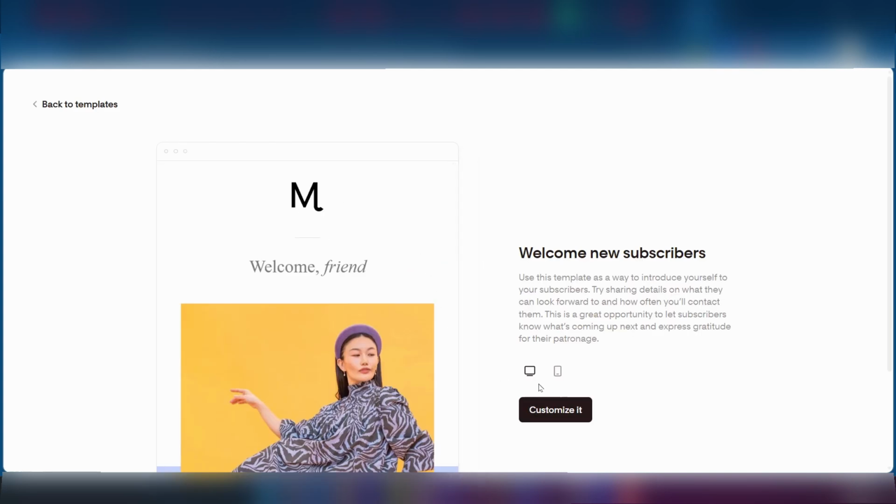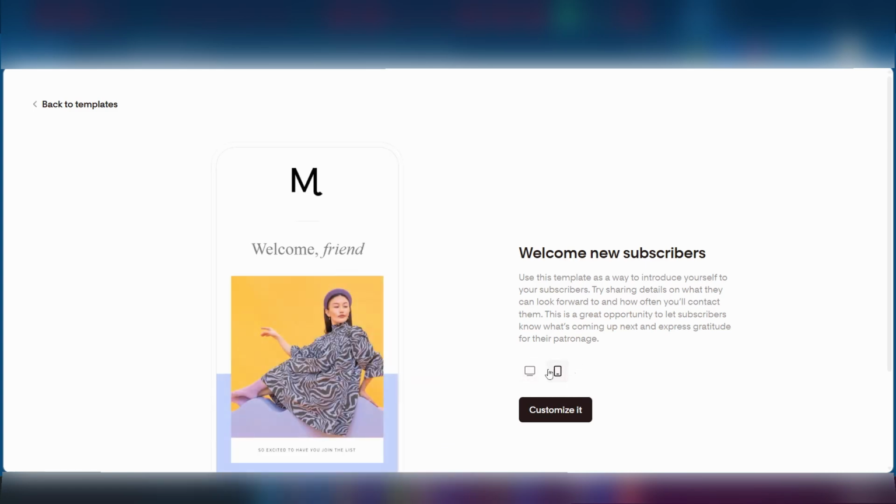What we want to do is to make sure that the template you're using is mobile compatible. You can see this is the desktop version, and if you click on this button, which looks like a mobile phone, you can see how it looks. This means that it is a responsive template. So we're going to go ahead and click and customize it.